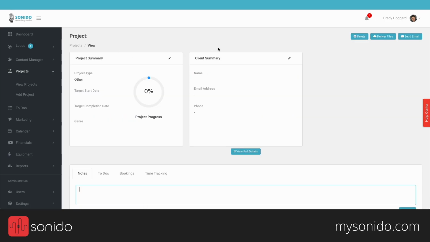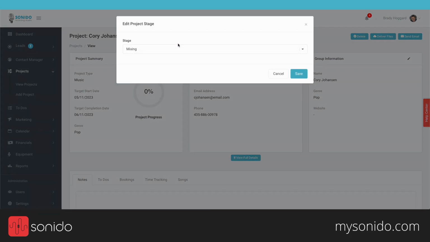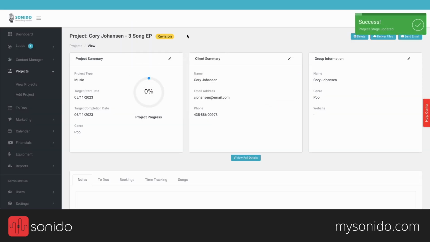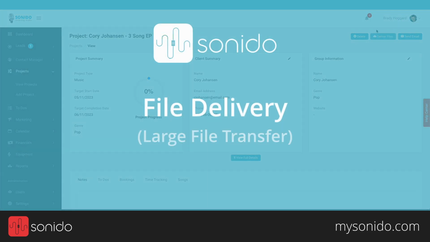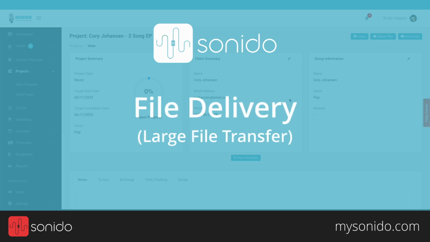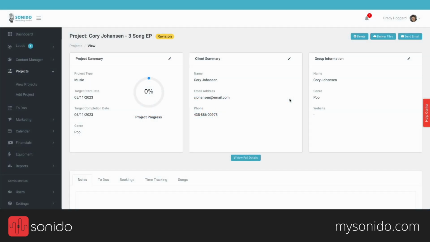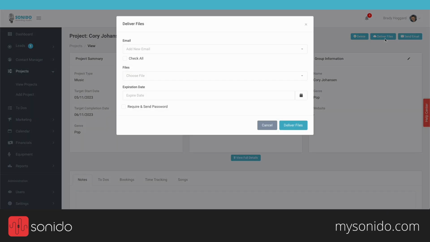Now let's jump back into the project. We've talked about this whole process flow. Maybe we had moved this over to revisions after we did the file review. At the end of the day, when we're all complete with the project or at any point in between, we may have need to deliver the files to our client. Sonido has that functionality built in as well. So much like a file delivery tool, kind of like a WeTransfer, if you will, but it's all designed around Sonido. So when I'm ready, I can come up and click on Deliver Files.